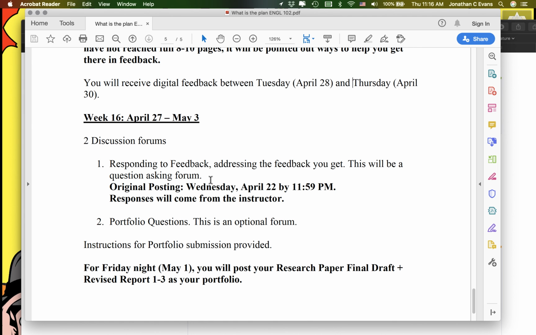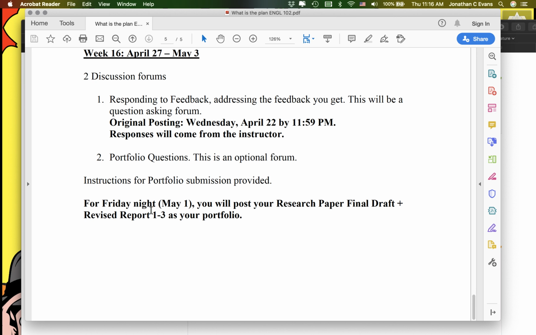There will be 2 forms, but only one of them is required. Okay. The first one and the only one that's required will be this one here, where you will ask questions about feedback. The other one will address questions about the portfolio, which you'll be getting more detailed information about, because that's what you will then turn in on Friday, May 1st. You will turn in your research paper plus revised reports 1, 2, and 3.